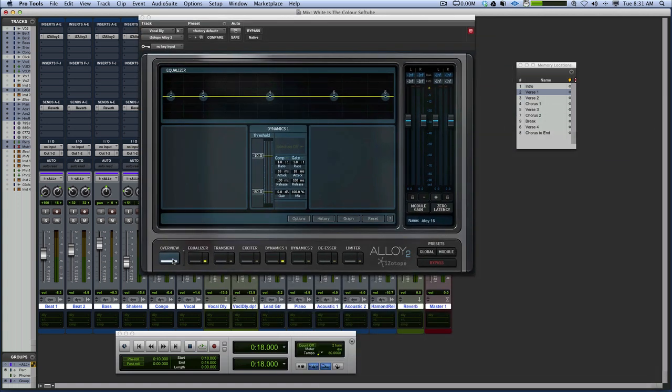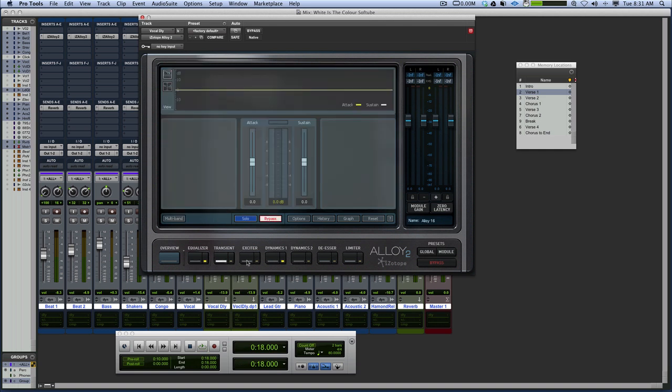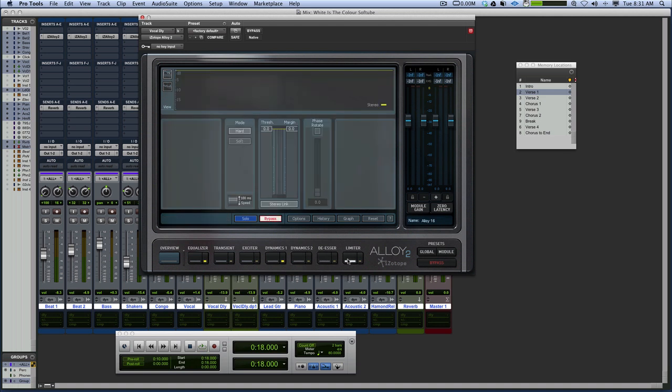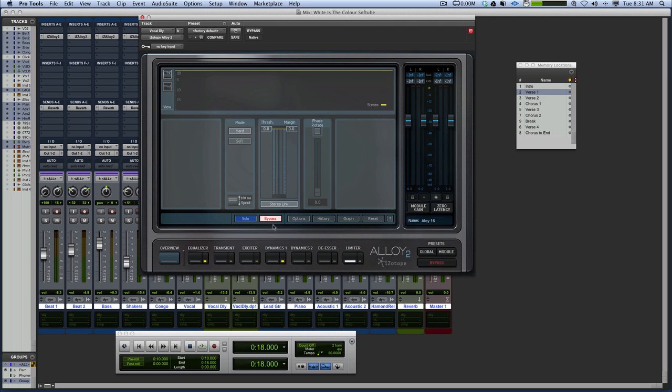We have basically an overview screen, and then we have the components that are part of it. So you've got an equalizer, a transient shaper, an exciter, Dynamics 1, Dynamics 2, de-esser, and limiter. And when they're grayed out, as with any other iZotope product, it means that they're in bypass mode, and we can bring it out of bypass.